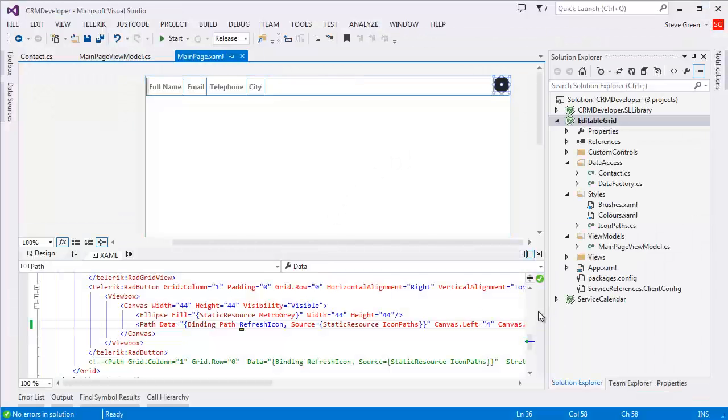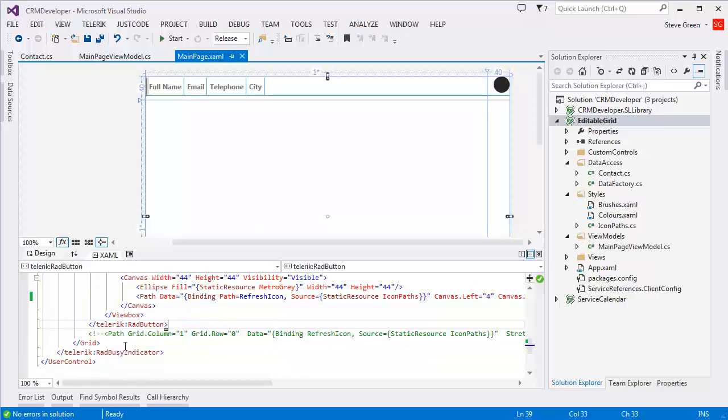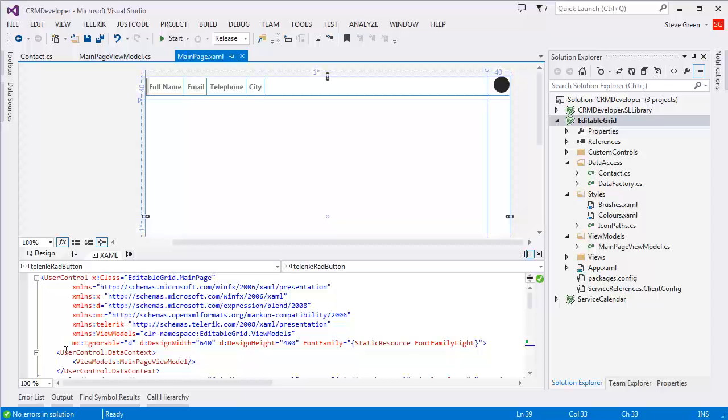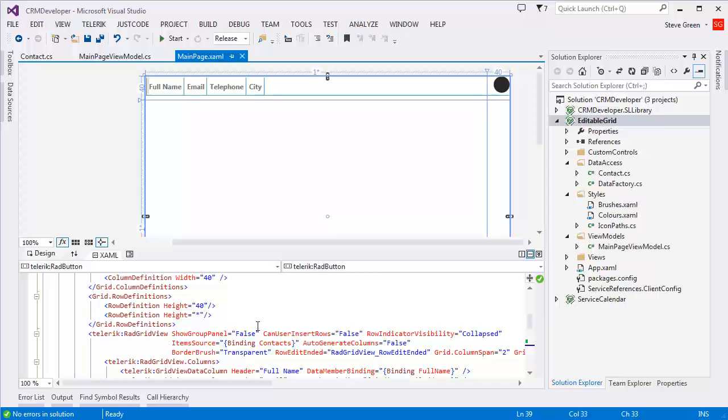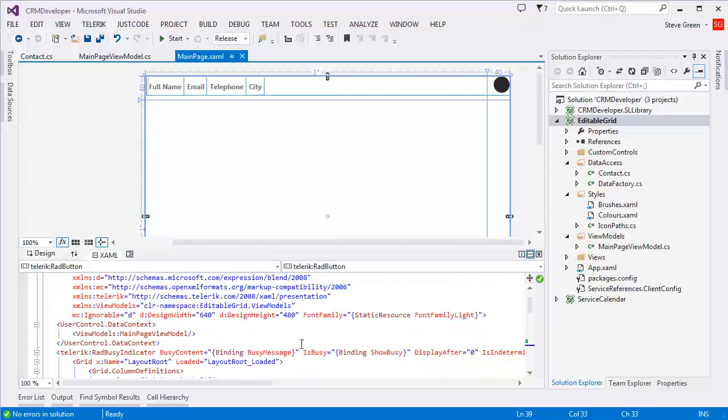So that's the XAML. Obviously it closes off the nodes of the grid and the RadBusyIndicator, so the indicator surrounds the whole of the grid and the button. Then, as I said before, by simply setting the IsBusy property to true, it greys out or fades out the controls behind, and the busy indicator becomes prominent, and that way it prevents the user from interacting with the controls behind.